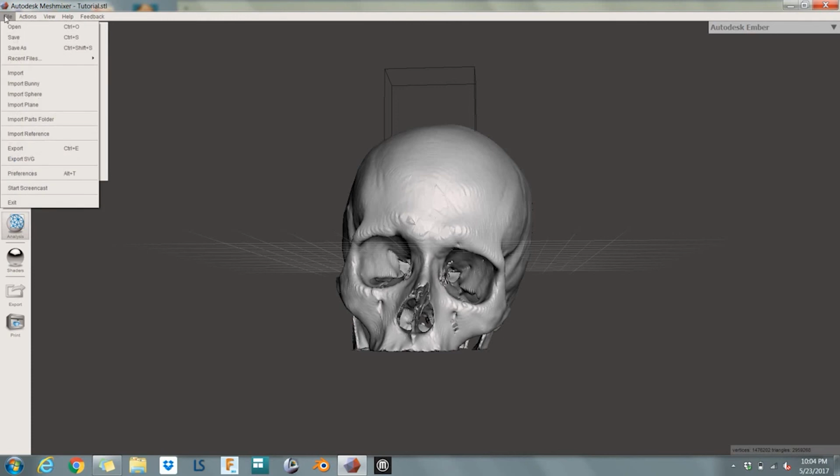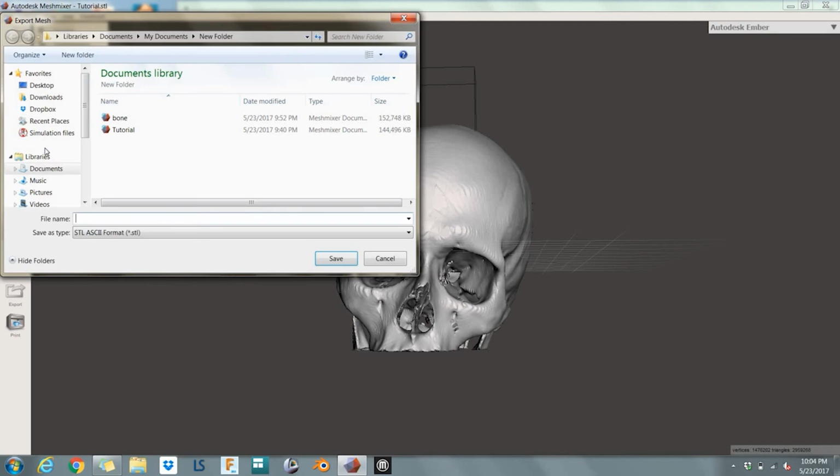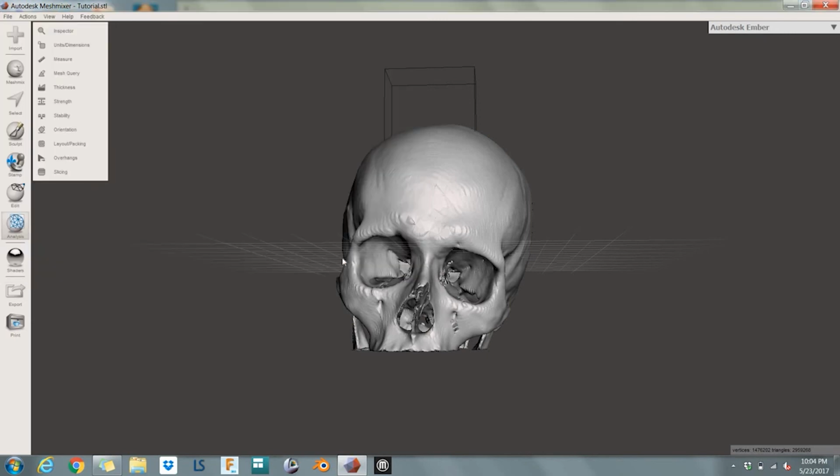Then you go to File. You're going to go Export. You're going to export STL. We'll just do phone. Save. This is a huge file, so it might take a minute or two to save it.